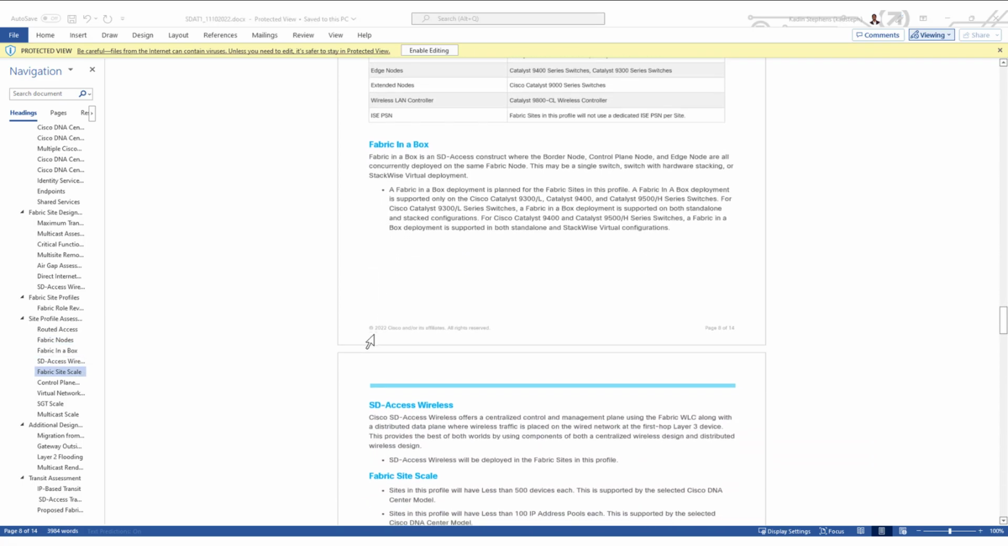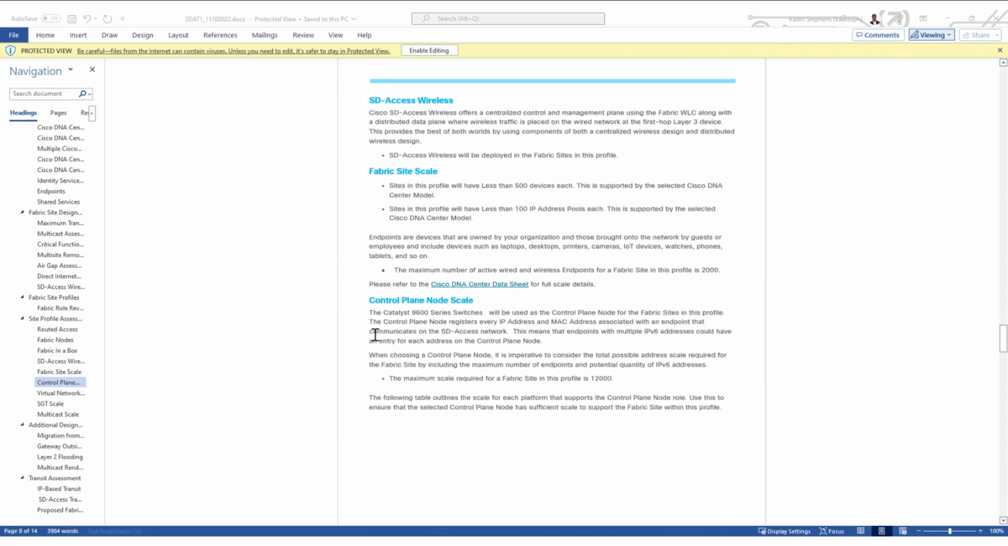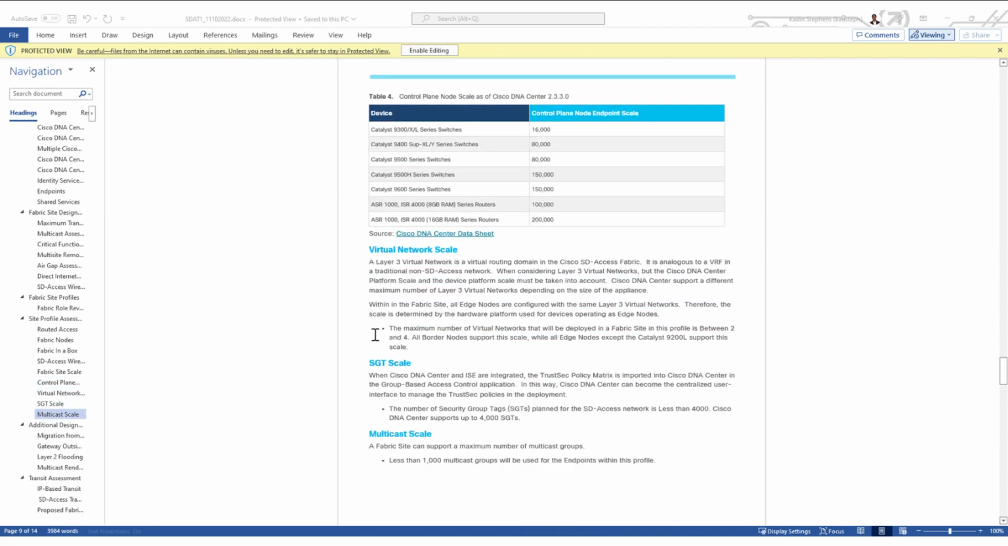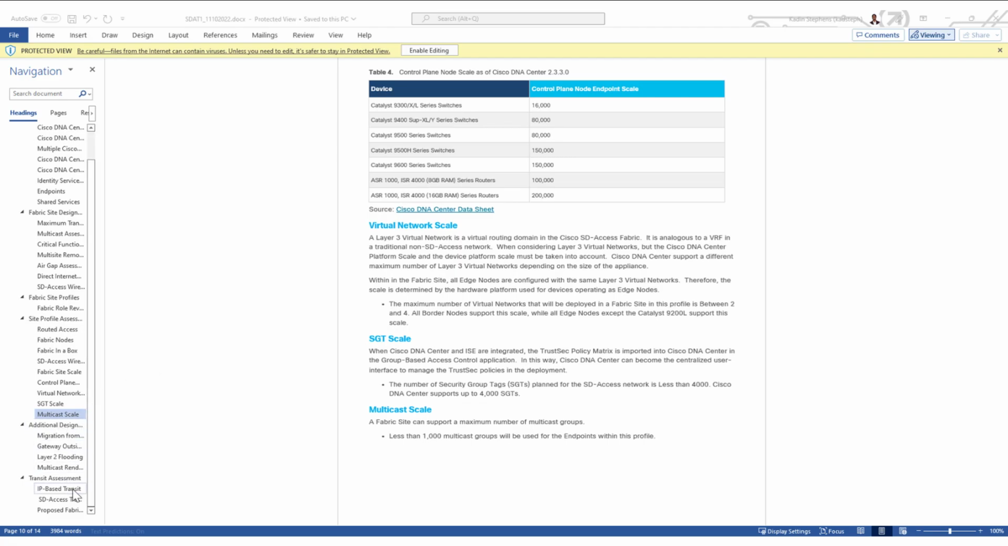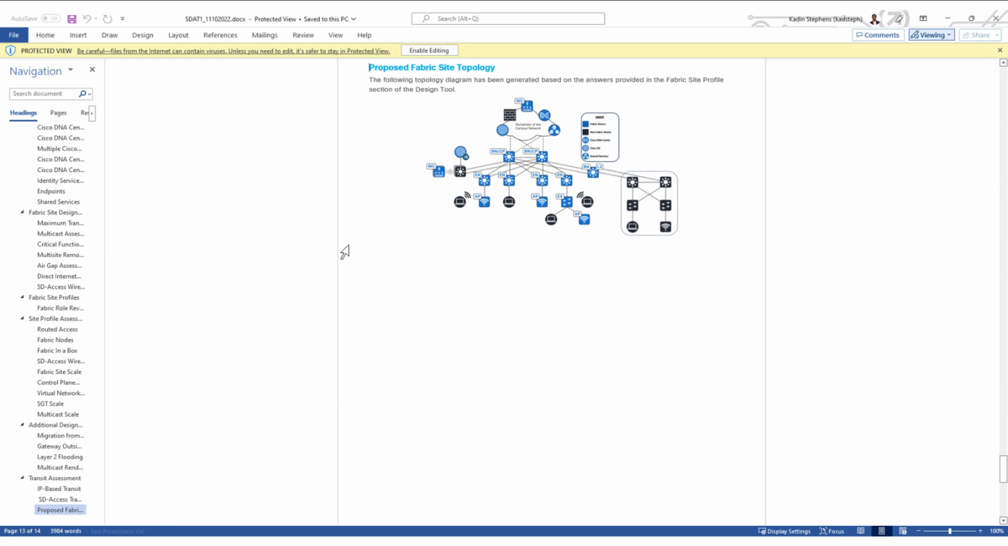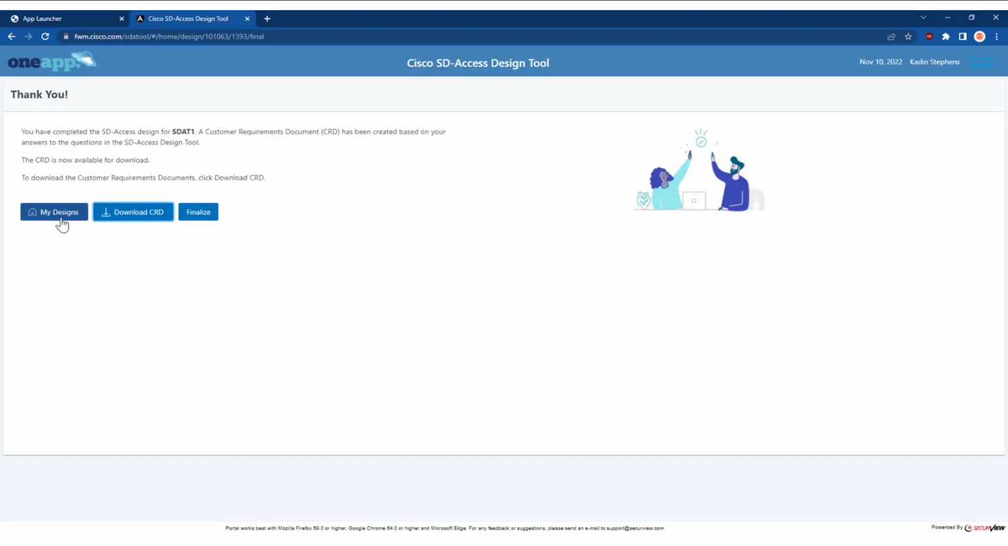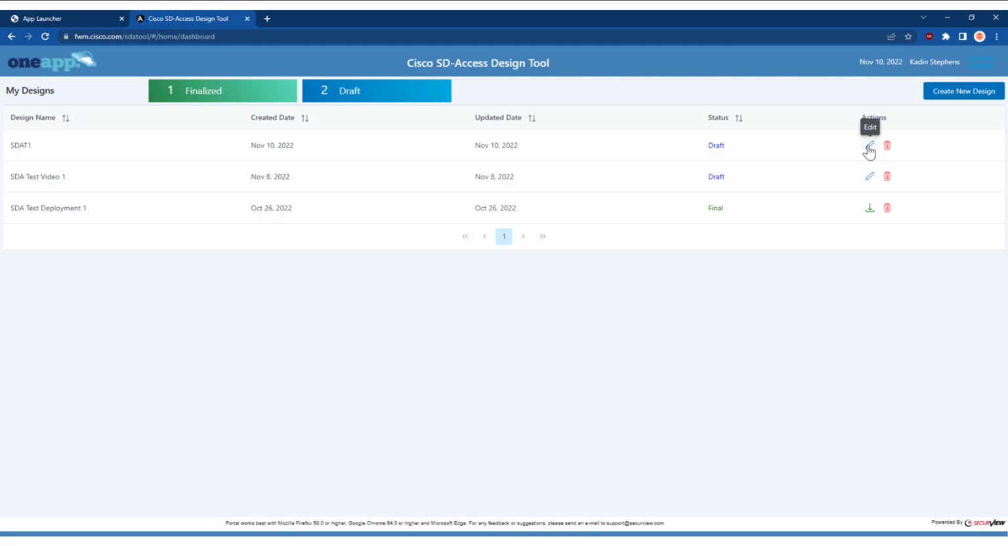We can scroll through this document just a little bit. And I want to go check out our topology. So we'll go all the way to the end and take a look at our proposed fabric site topology. Let's zoom in a little bit more here. Something to point out here is that this topology was automatically generated based on our design requirements. So if I go back to the tool, go back to My Designs, open up our design that we were working on.